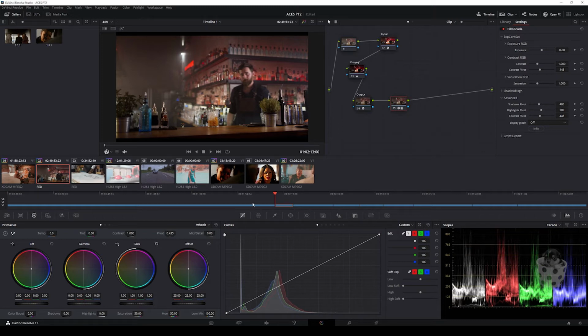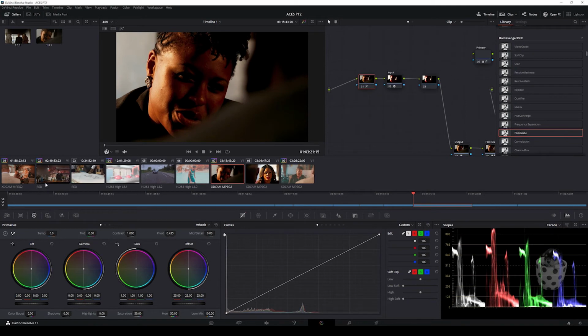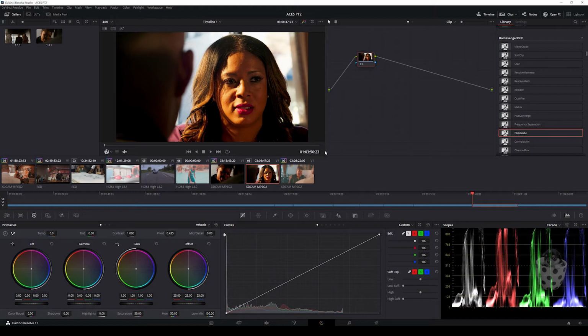This is how you set up ACES. This is how you work with the ACES workflow inside of your DaVinci system for finishing. Certainly not going to get into color grading with you guys and stuff.